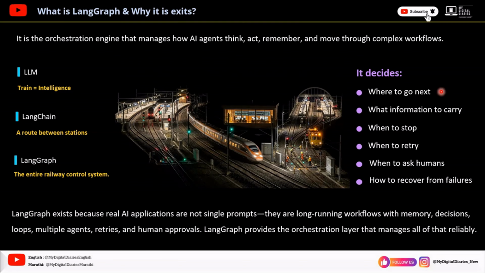So here is why LangGraph exists. Real AI applications aren't single prompts. They are long-running workflows with memory, decisions, loops, multiple agents, retries, and human approval. LangGraph provides the orchestration layer that manages all of that reliably, and that's LangGraph, the control system behind the intelligence. Now that we know what LangGraph is, let's look at its core features.